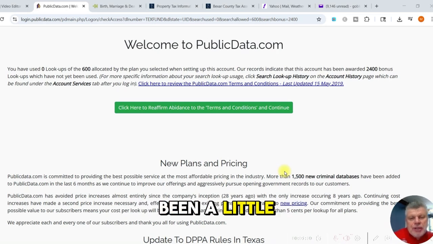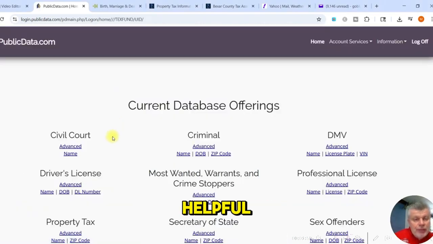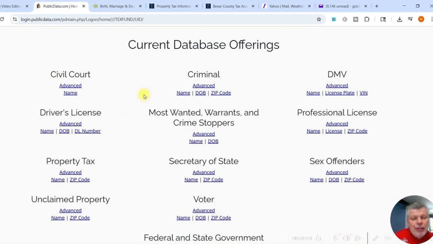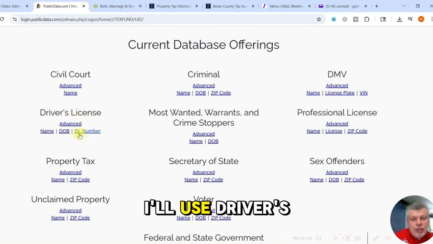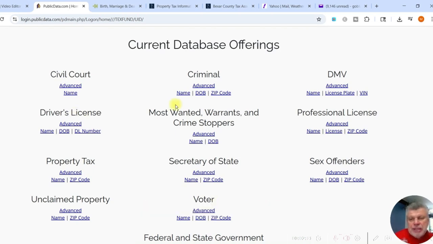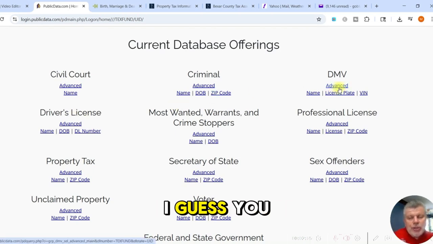Okay, first method I'll share with you today is a site called publicdata.com. Actually, it's been a little secret of mine. I've been using them for years. So very helpful. Let me just kind of help you walk through it a little bit. You can see all the options you have. Really, for the most part, like I said, I'll use driver's license info, sometimes the voter registration info, sometimes the DMV.